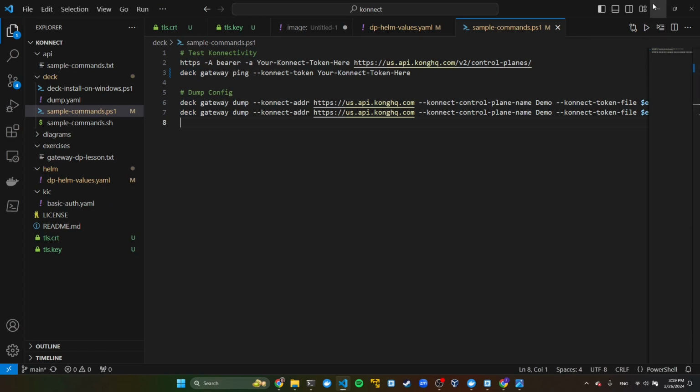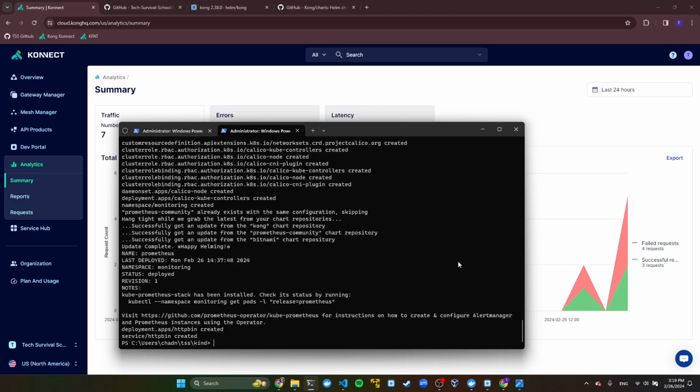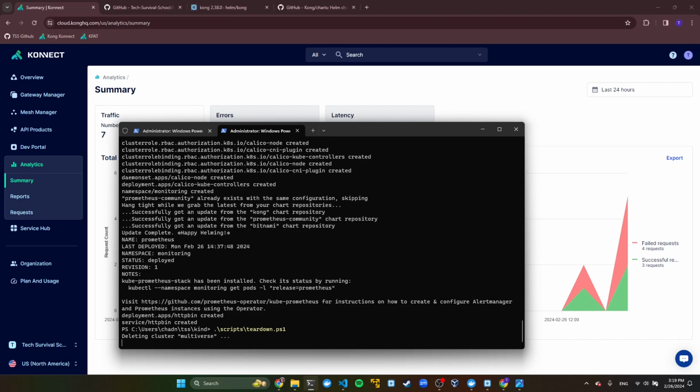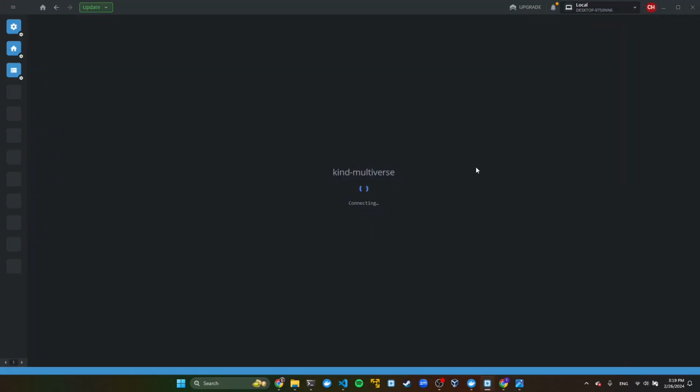But before I close, we're going to clean up. So first we want to clean up. We're going to destroy our local cluster, because everything we deployed locally, I should say, is inside the Kubernetes cluster. So we can just run our scripts here and our teardown. That'll delete everything locally. You can see our cluster is gone.